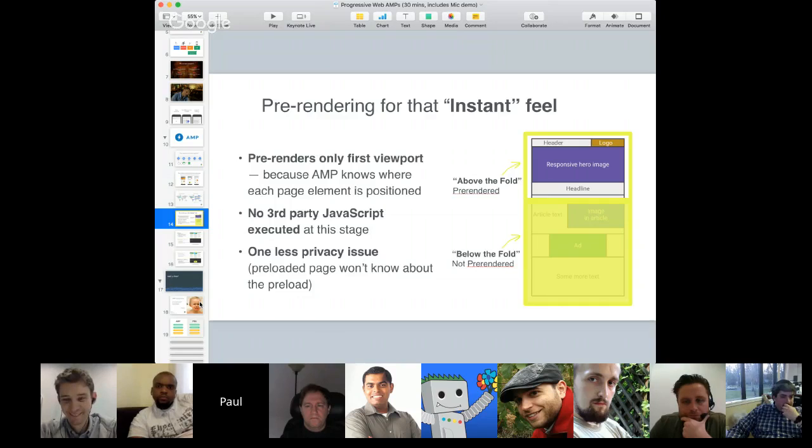So the fact that we can only pre-render the first viewport in AMP is highly important, because AMP knows where each page element is positioned, and no third-party JavaScript is executed at that stage. And this is something that not a lot of people know. There's also one less privacy issue, because the preloaded page won't ever know about the preload. So that's extremely important.